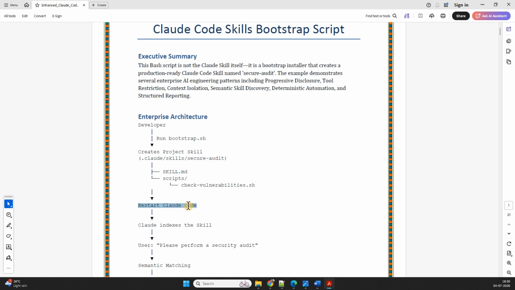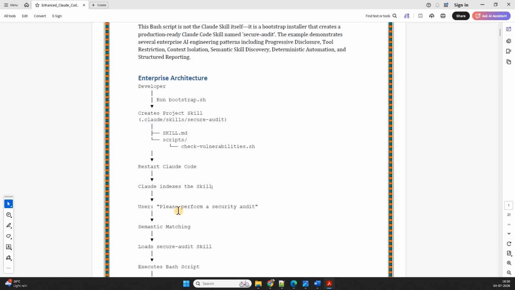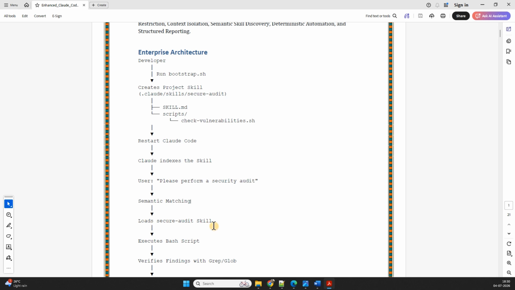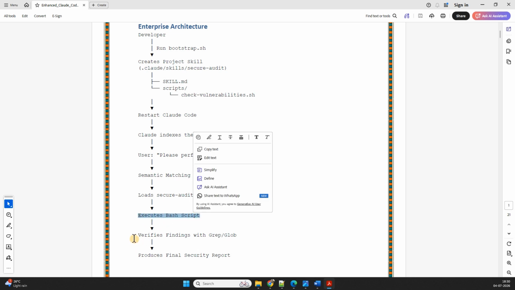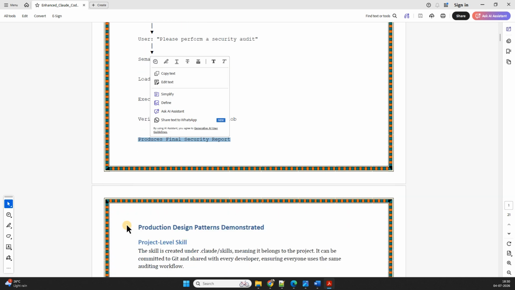Now you would need to restart your Claude Code, so that Claude can index the new skills. Now when a user types in the command line or terminal the instruction, please perform a security audit for my project, Claude uses semantic matching. I'll come back to that again. It loads the secure-audit skill because a security audit needs to be done, executes this bash script, verifies the findings with grep and glob, and produces the final security report. So that is how the cycle would happen.